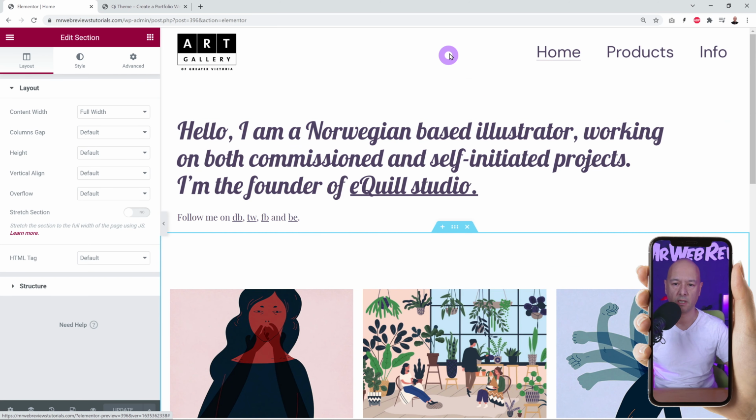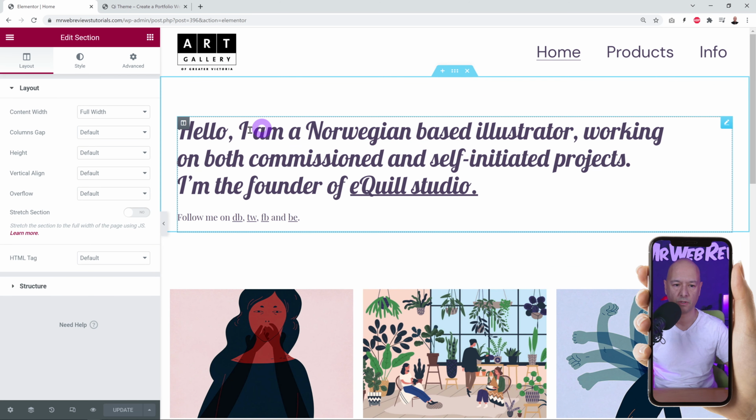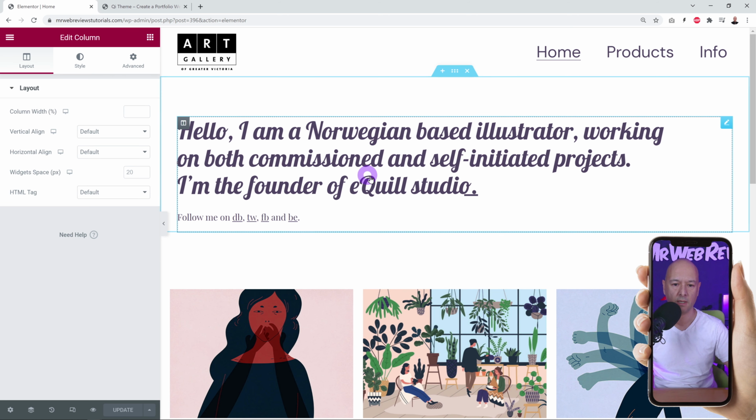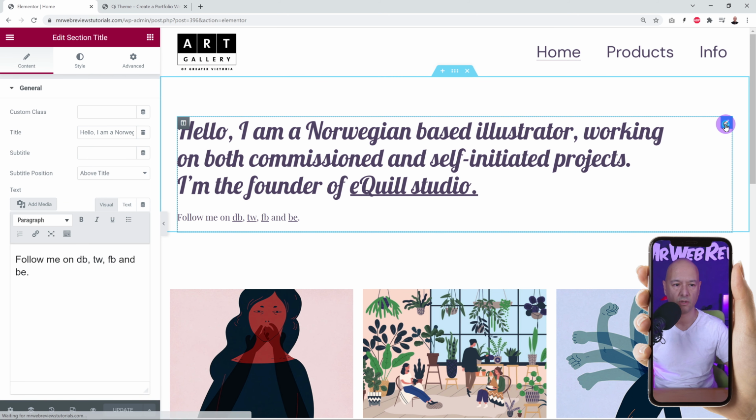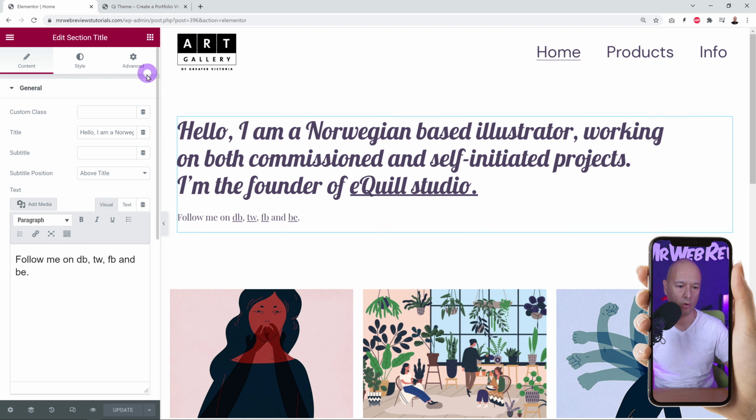So every section is made out of columns. So as you can see, if we click on this gray icon, this is a column. And then each column has different elements. So this is how it's broken down, okay? So we have sections made out of columns made out of elements, okay? And to edit the elements, simply click on the pencil here, and you'll have all the tools and customization tools right here on the left hand side.